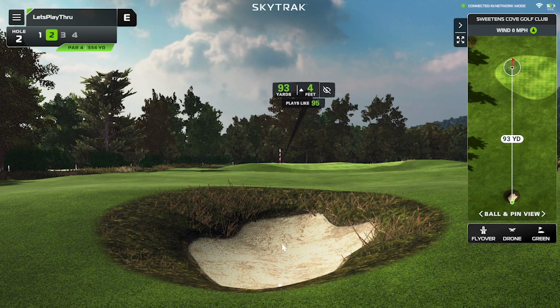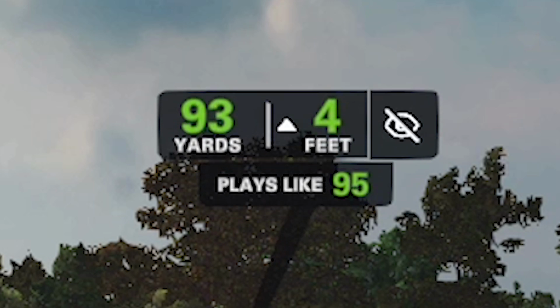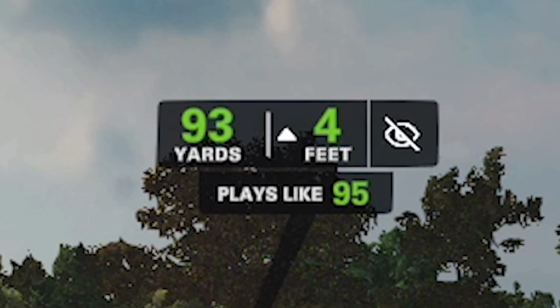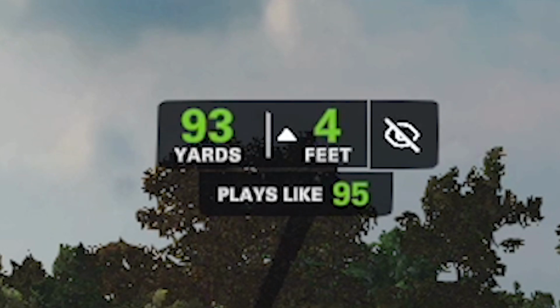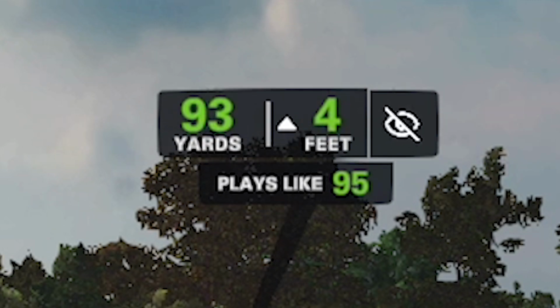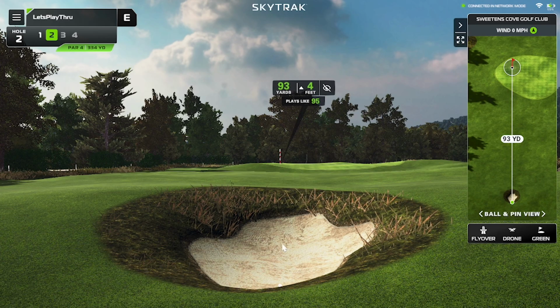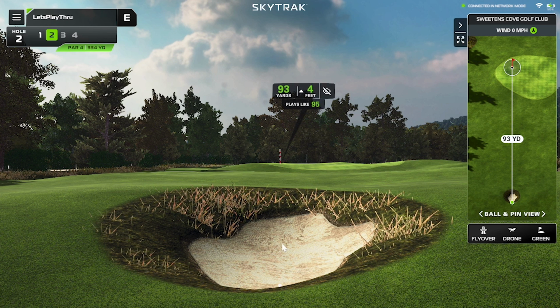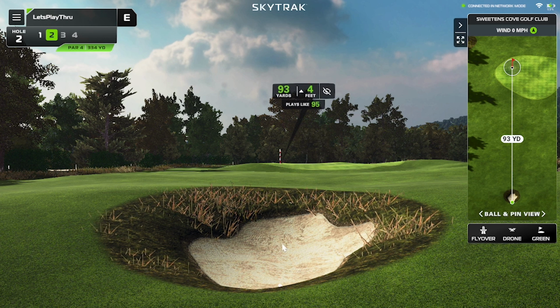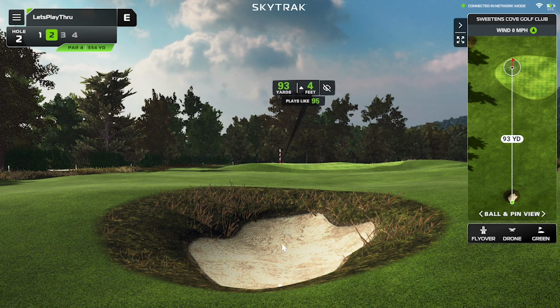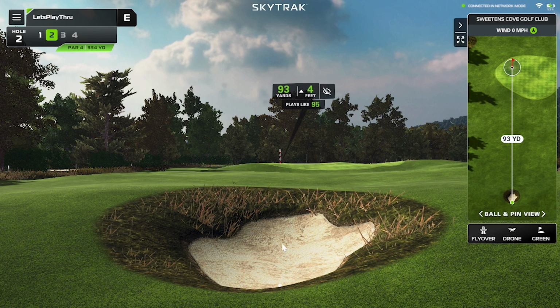I'm gonna go 50-degree wedge here. Now, what's really nice here is you're getting a slope adjustment on the screen here in the software. So it's a 93 total shot, but it's 4 feet up, and this is gonna play like a 95-yard shot. Now, in addition to that, we're in the sand here, so we're gonna probably have to hit more like a 105 shot, something like that. That's the type of swing we're gonna make. We'll see if we can get as close as we did on hole 1.